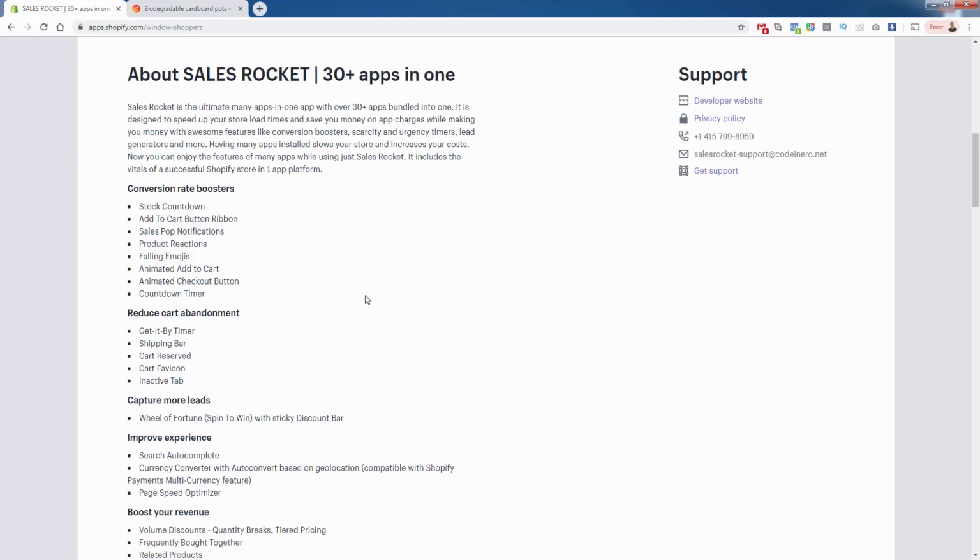And I'm going to go over some of these, and I'm going to call more attention to some of my favorite ones, some of the ones that you really want to pay attention to, some of the ones that are going to increase your conversion rate the most, and really most importantly, make you the most money. So I'll try to give you some great examples. Now, in terms of the conversion rate boosters, they have things like stock countdown, add to cart button ribbon, which I think is pretty unique. I'm going to show you that in a second.